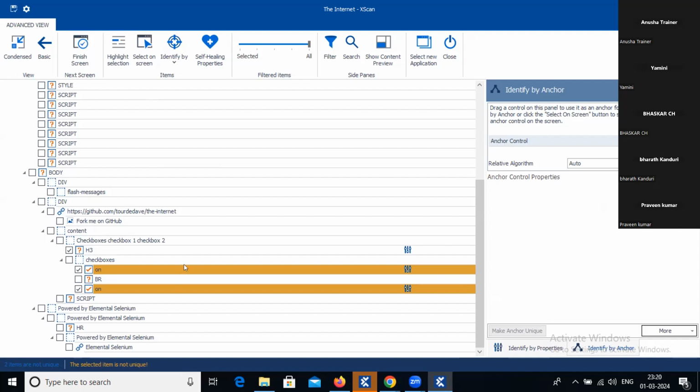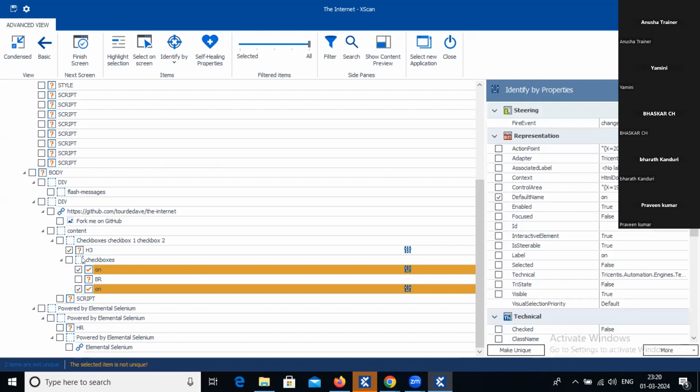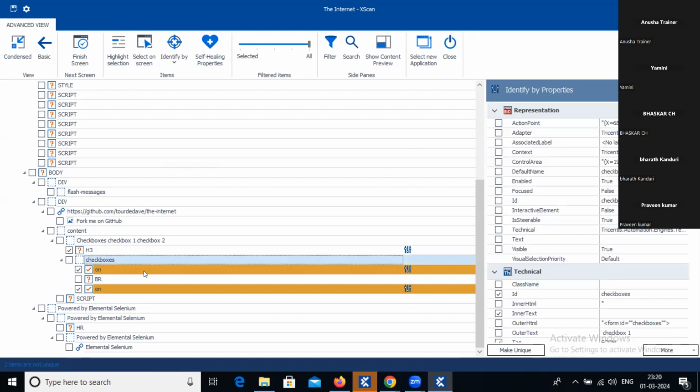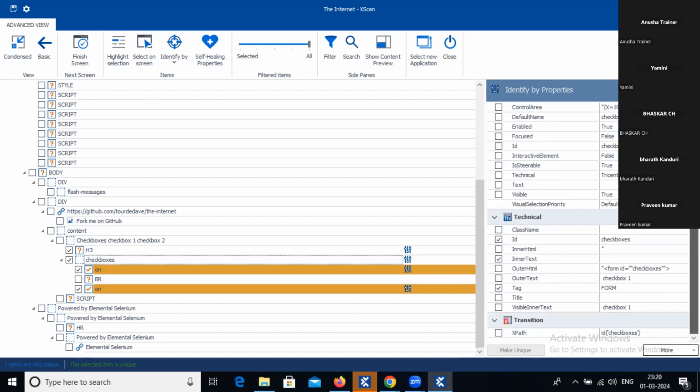Anchor is something different. Before that, there is one more option: we need to check the parent. Click on that parent checkbox. Here it's a checkbox on the checkbox. I checked that. Then we go for anchor.